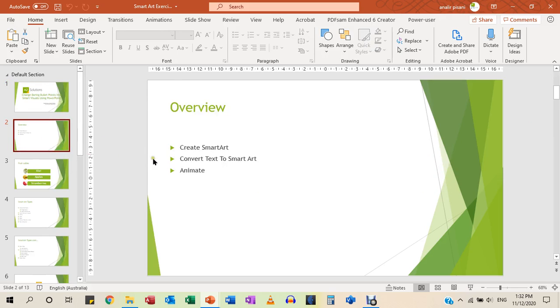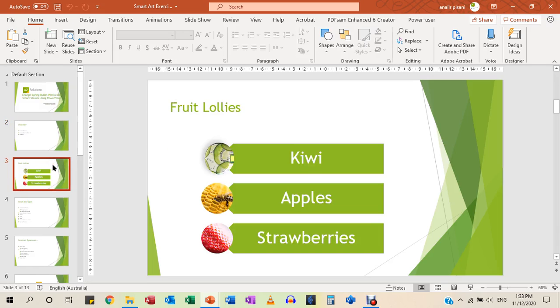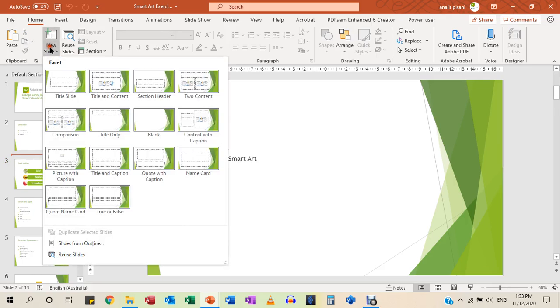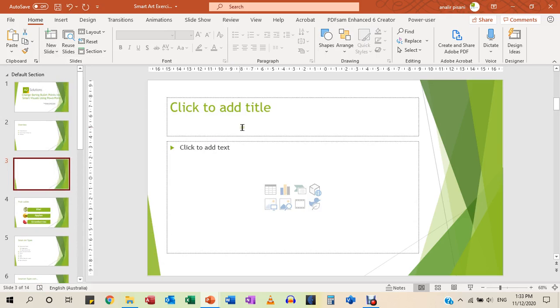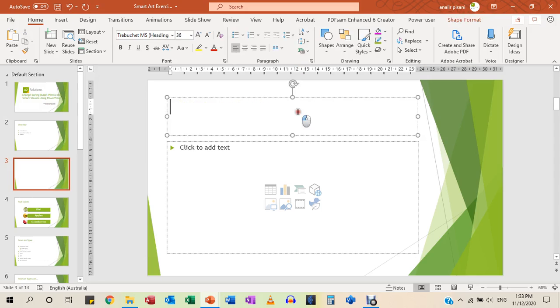So first of all, I'll take you through how to create a SmartArt, so some of the choices. A SmartArt is basically a visual way of representing some text instead of having it in a bullet point form, like this one here. So we'll create something similar to this. First of all, you can go to a new slide and choose title and content, and then start typing in the text that you want. And that'll be for our title placeholder here.